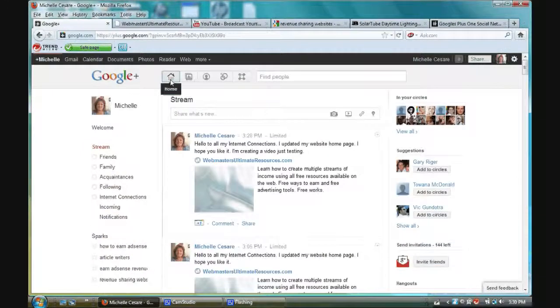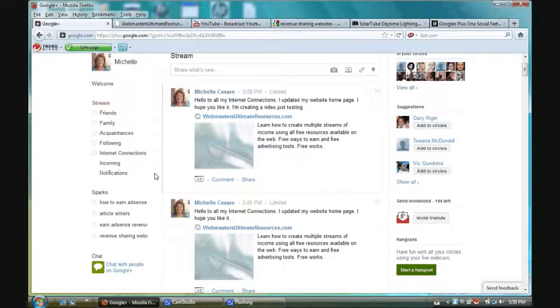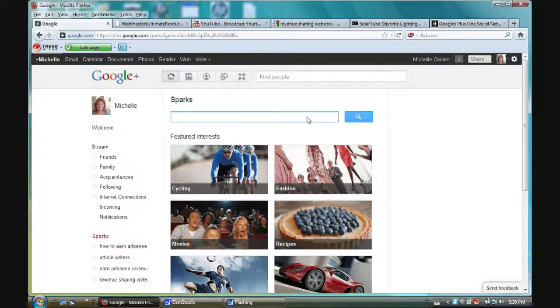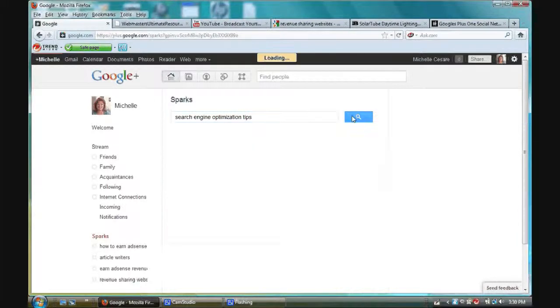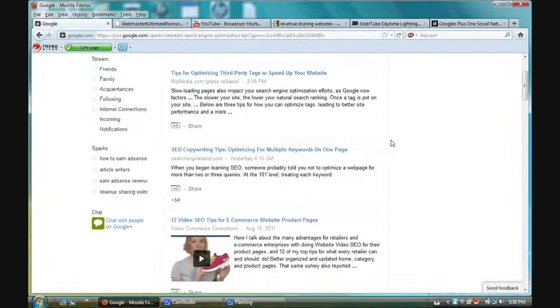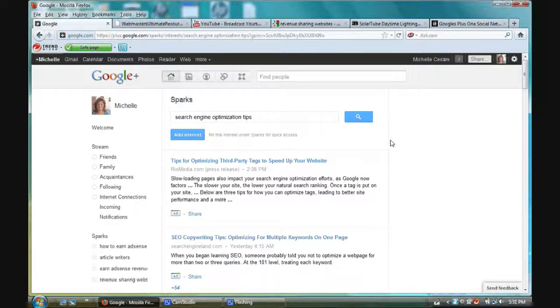Going to go back to home, and this is another thing I really do like. It's called Sparks. And if I click on Sparks and I type in something I want to search for, how about we just say search engine optimization tips, and I'm going to click the search button. It brings up all these search results. Instead of me going to Google or Yahoo or whatever other search engine, and going through pages and pages of search results, this brings this specific topic of search results to me, which is great.